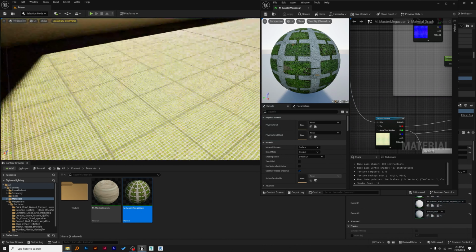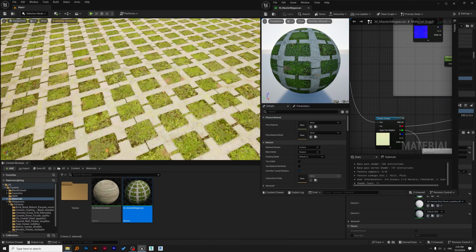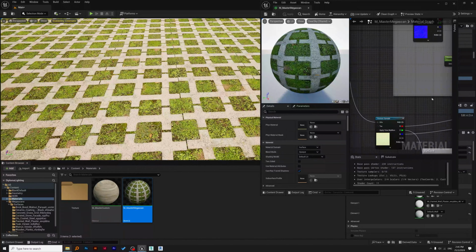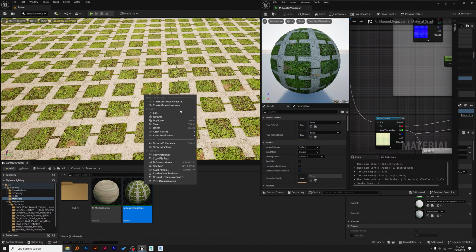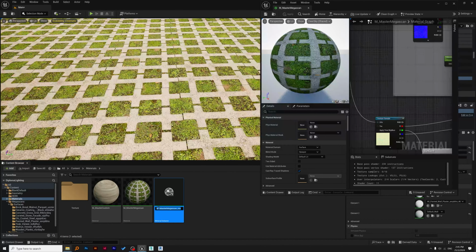Right now you can see the texture is so small, so we're gonna increase the size. Maybe right click and create a new material instance, call it MI Master. Okay, we can leave it at this. Just remove this instance and call it ground. Okay, something like this, maybe ground. Now I'm gonna apply this instance to the floor.